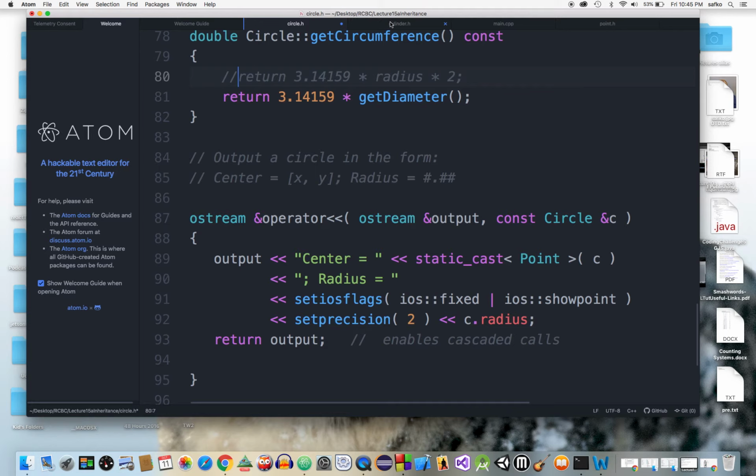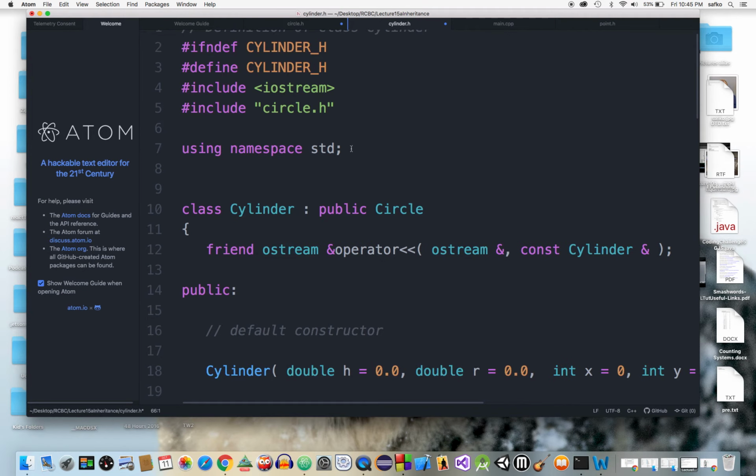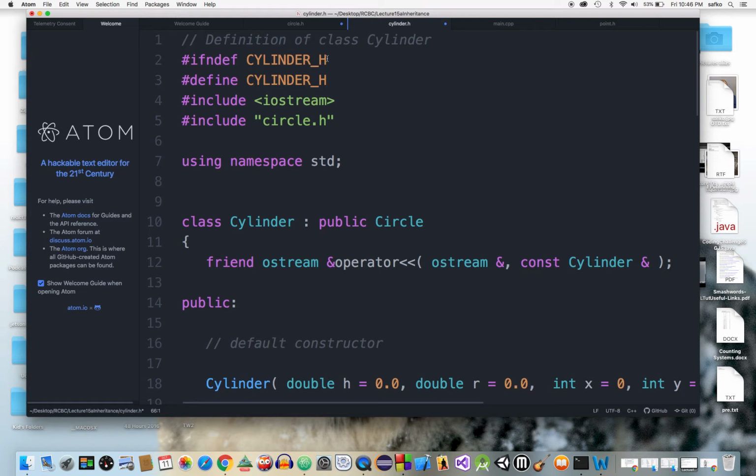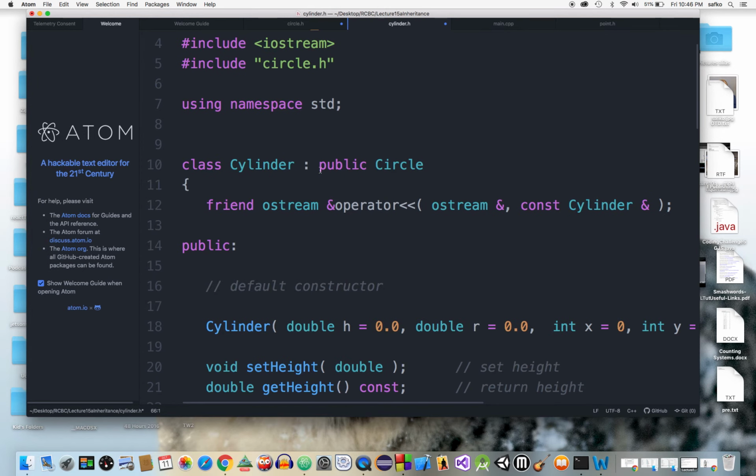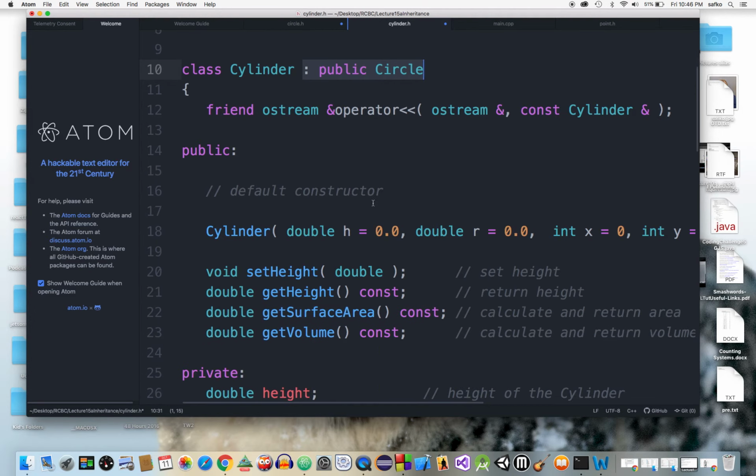Okay, here's the cylinder object. Again, declare cylinder. If it's not defined, define it. We inherit from circle, or rather include circle, which had already included point. And here we go again. The class inherits from circle. Again, this is the key component for how you can identify inheritance from some other class. And here we go again.